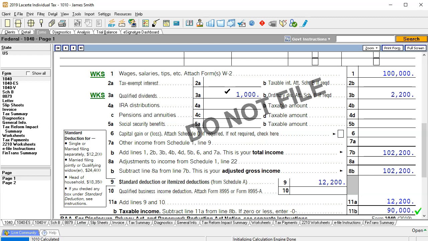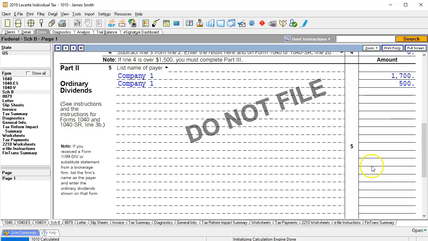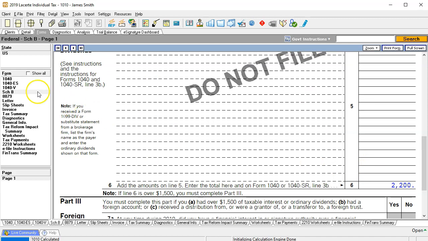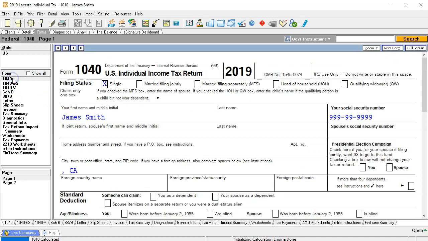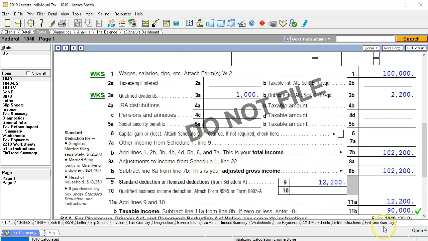So now the question, and then of course if we go to Schedule B, we still have the 1,700, which is total dividends, and the 500 total dividends adding up to that 2,200, which carries over to the 1040 here on 3B. So now the question, of course, is, well, why would we even put the 1,000 amount here when there's been no change to the bottom line, basically net income number, with that information?